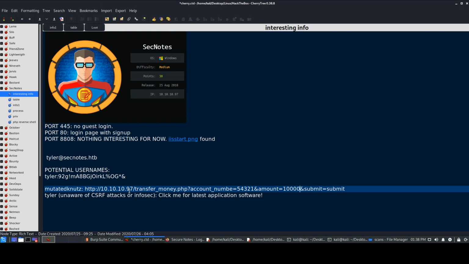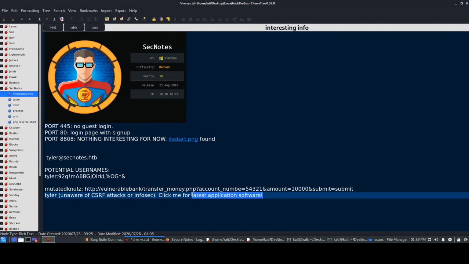So we have this particular request, and this is our banking application over here, that is a vulnerable bank, and it says transfer money. In short, Tyler is again unaware of CSRF attacks or InfoSec. He's not even a web developer now, he's just a normal user, because most users don't know about security, right? So we have this link, and it will probably say click me for latest video games. He's very fond of video games, so I'll try to create this attack on him.